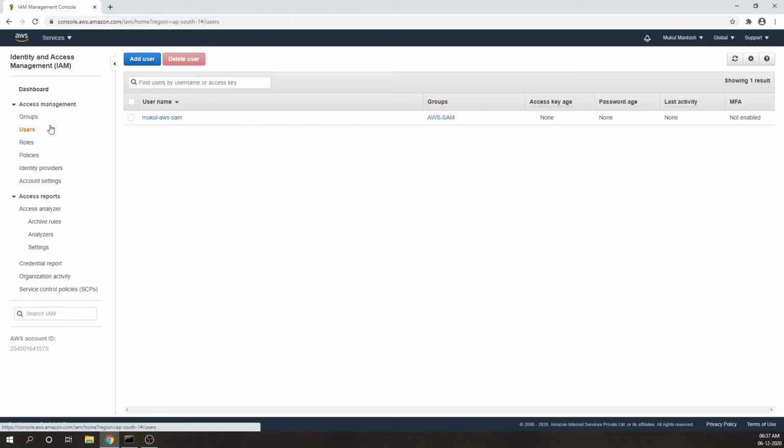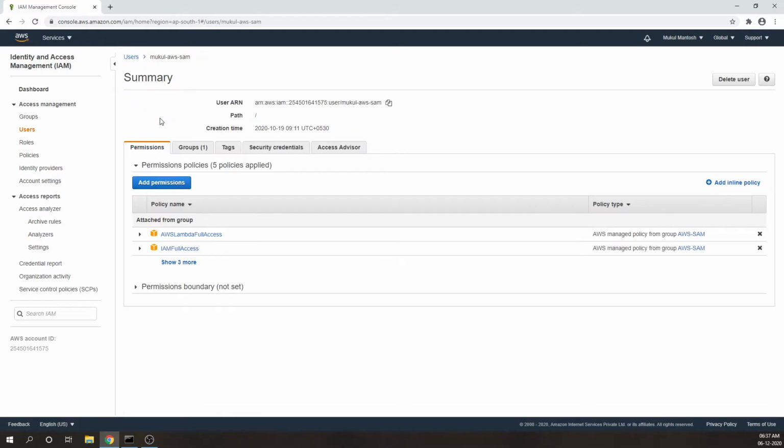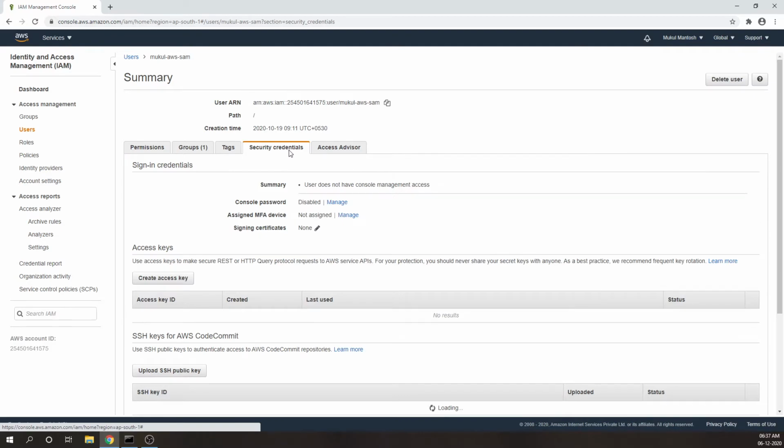Okay, let's move back to the users. I will click on the specific user. Now I will hover to Security Credentials. I'm now going to click on Create Access Key, and it is going to provide me an access key ID and secret access key.